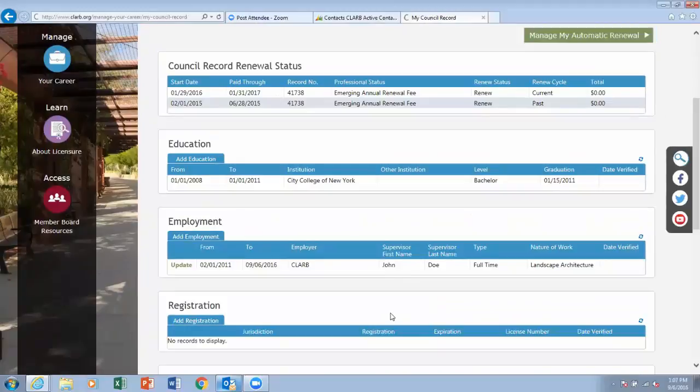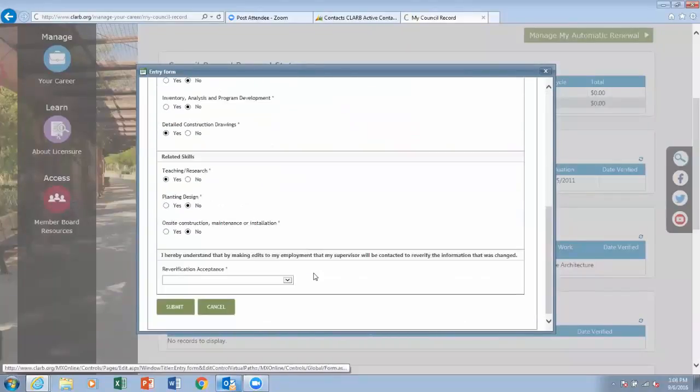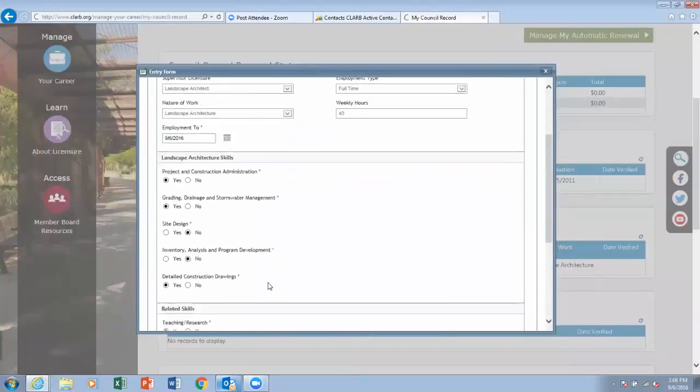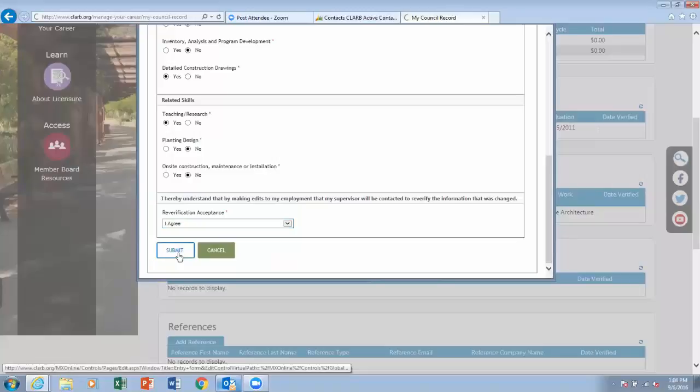You should now see the employment information for what you've just entered. Should you need to update any information for an entry that's already on file, click Update next to the employment entry, and you will have access to update the to date and the skills listed. Once you're ready, you can select I agree and resubmit for verification.